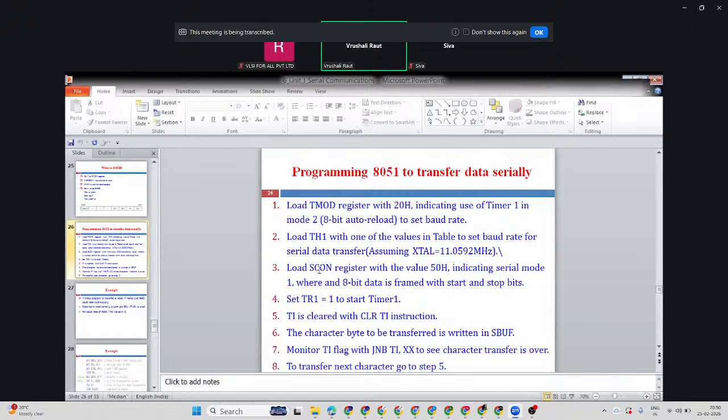Then we have to load SCON register with 50H. Why 50H? This 50H means what? 0, 1, 0, 1, and then for this 0 again 40, indicating serial mode 1. Again we are selecting the mode. You can go to that SCON register and check it. When we put this value, what is happening? We will be indicating serial mode 1, where 8-bit data is framed with start and stop bit. Right? This is the next step to be done.